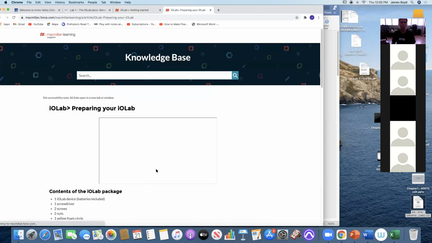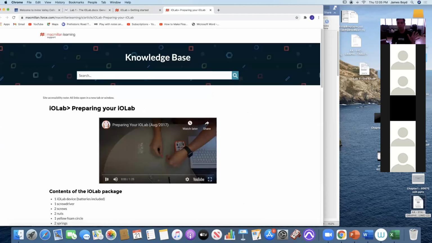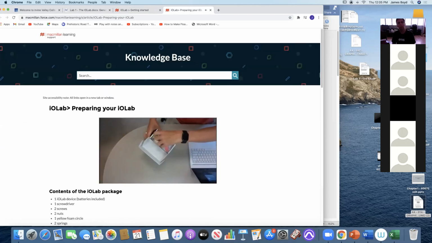So this Preparing Your IOLab video will help you get started. I'm not going to play it all the way. Well, I mean, I guess I can. Let's open up the box. Here we have the IOLab device itself, a little bubble wrap, a screwdriver. We have some accessories. The screwdriver is useful for opening up the back of the device if you want to put in new batteries. The battery cover is that thing with a screw in the middle at the back.